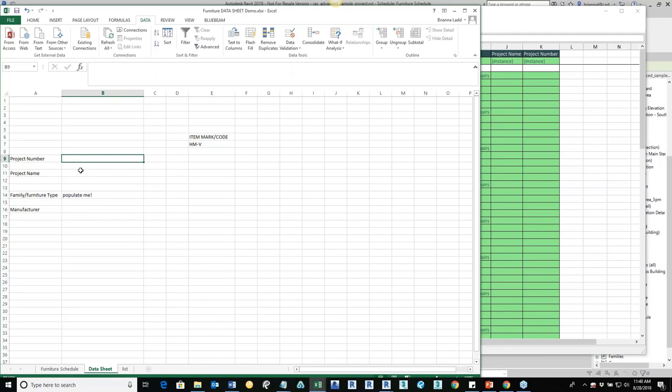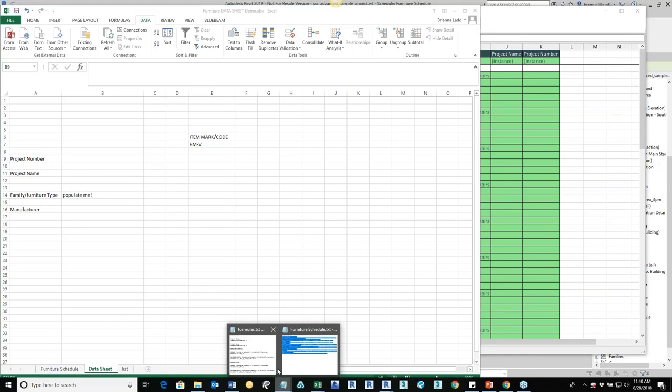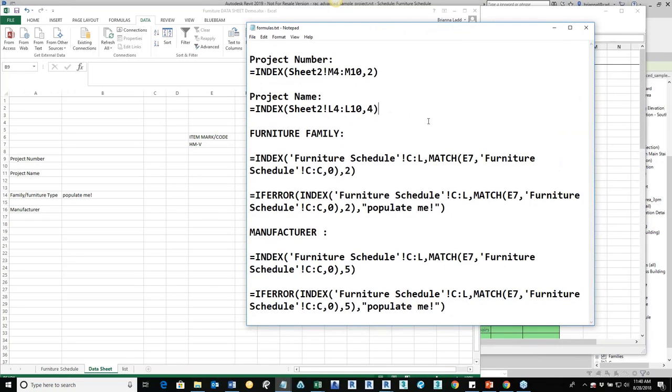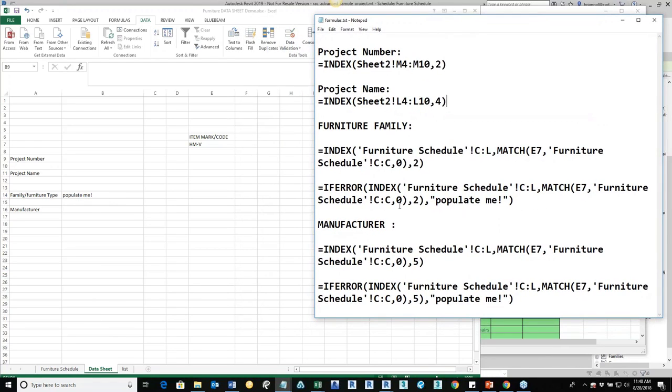So the kind of same and a little bit simpler formulas for project name and number here. I do have my formulas kind of cheat sheet here. So just a simple index to the previous sheet. In this case, this was done for a different sheet tab named Sheet 2 as opposed to furniture schedule, but you would just substitute those out. And then what we looked at here was, this was populate me because I didn't select an actual row within this stretch of the formula.